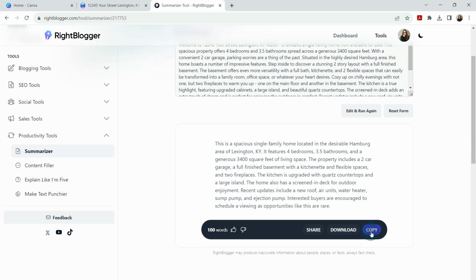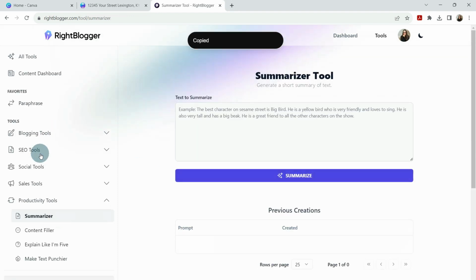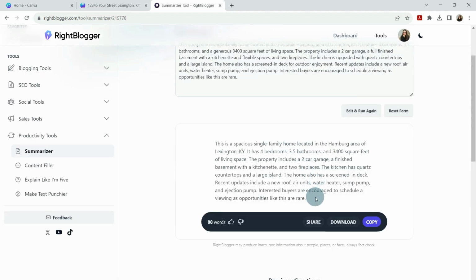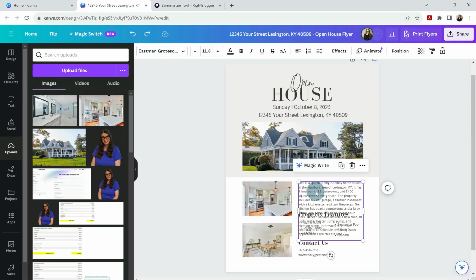So we're going to copy this, go back into our summarizer, paste it, and tell it to summarize. And now it's 88 words. So let's go see if this will work. So it's still a little bit too big, but I like what it says. So I'm going to adjust the open house flyer just a little bit.